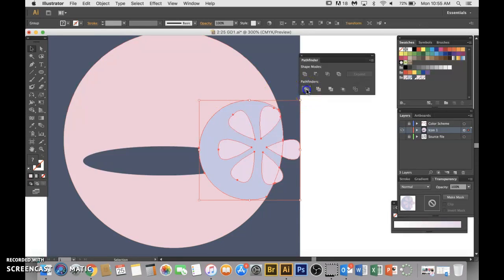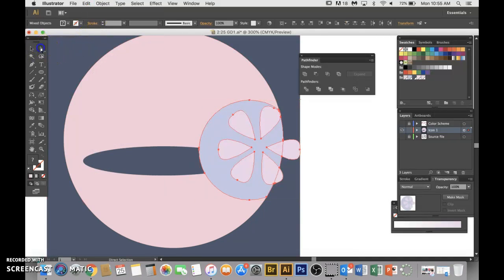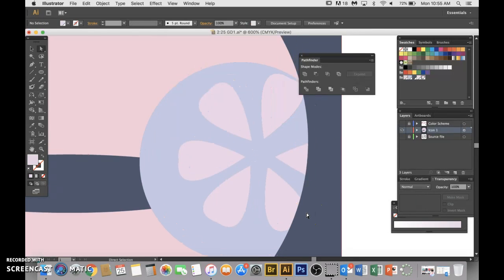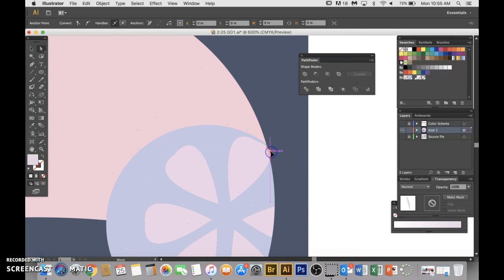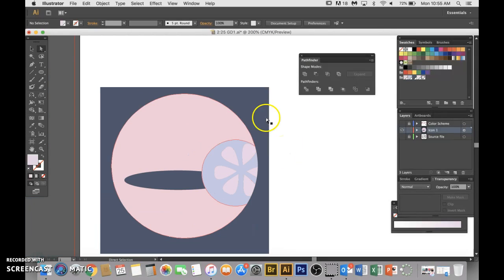I can go to Divide, and it doesn't appear that it did anything, but Divide on the Pathfinder divides every single line that's intersecting with each other. I then have to go to Object, Ungroup, and then I can click on my white arrow, select this shape and just delete it. And then there's a little guy. Sometimes you have to zoom in for those little pieces, because there's a tiny little piece that extends off, and I can delete that. And then I have a nice design that falls inside of my shape here.